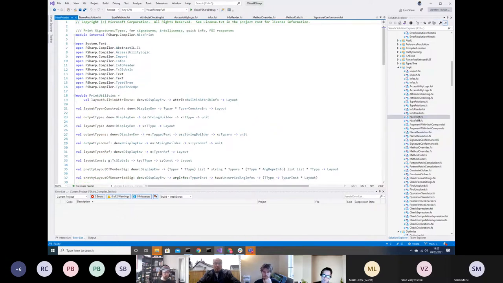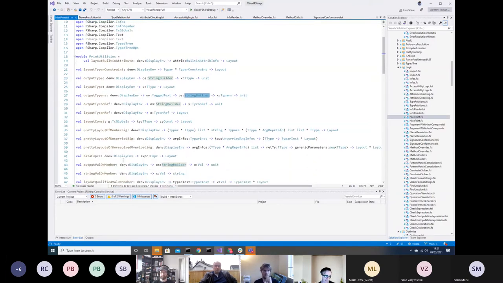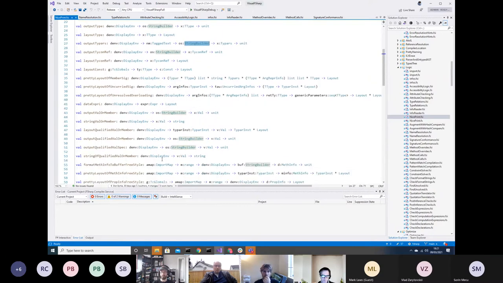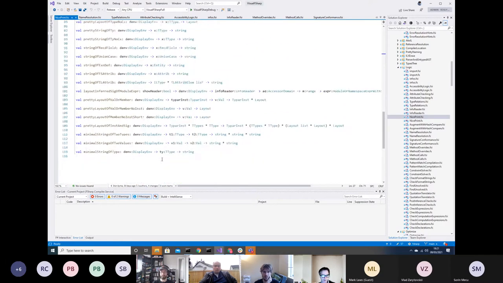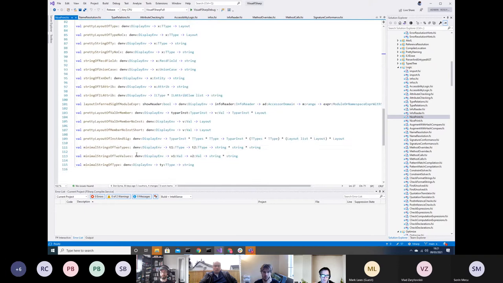The other two things, NicePrint is just for outputting types in a nice way, laying them out, making them look pretty, replacing type inference variables and so on as part of that. And also if we have two types, making sure we display the minimal difference between two types, only displaying the information up to what makes them actually be different.